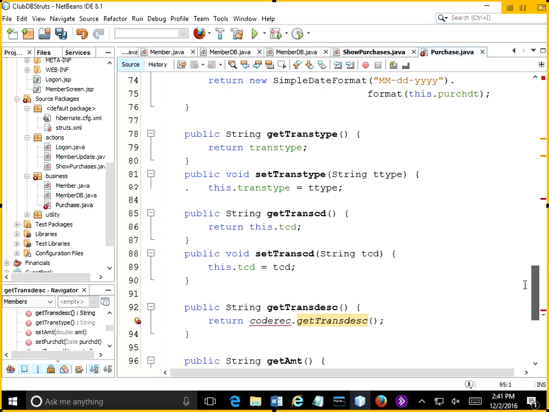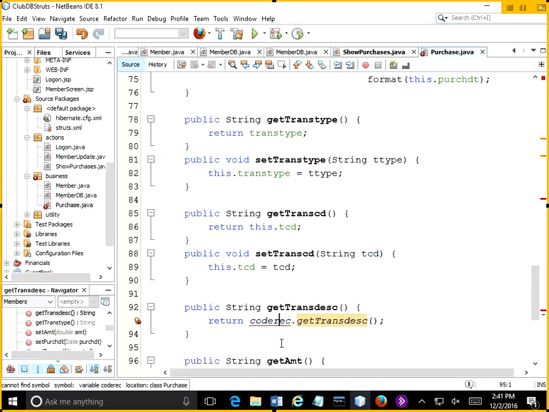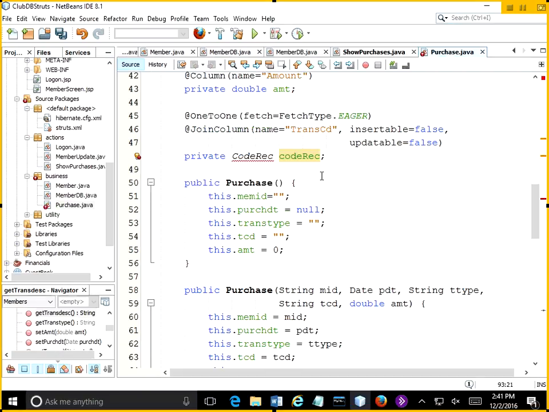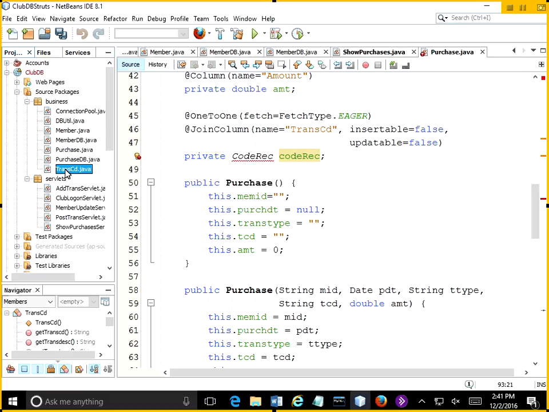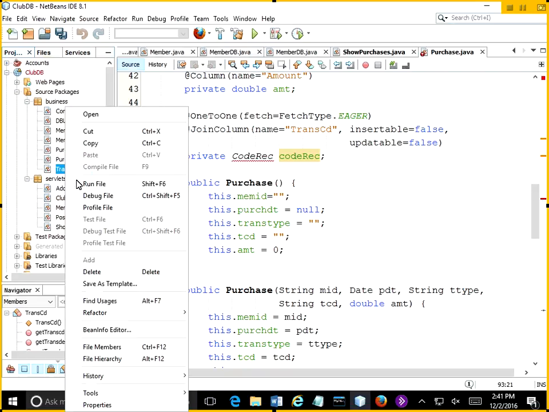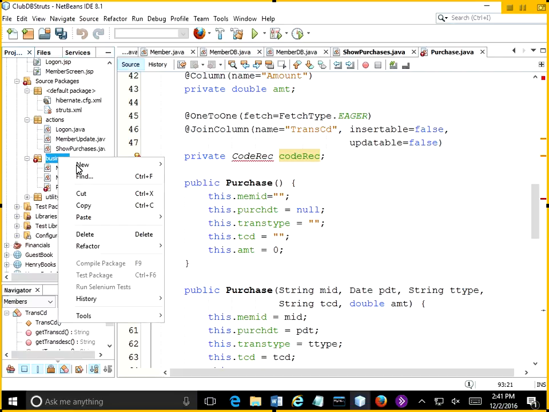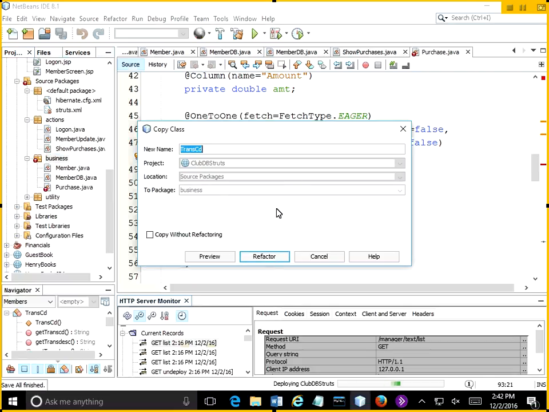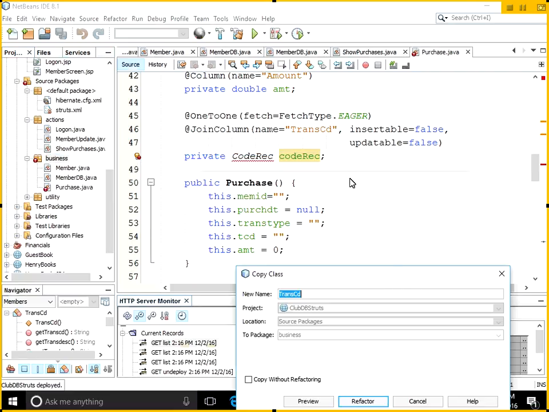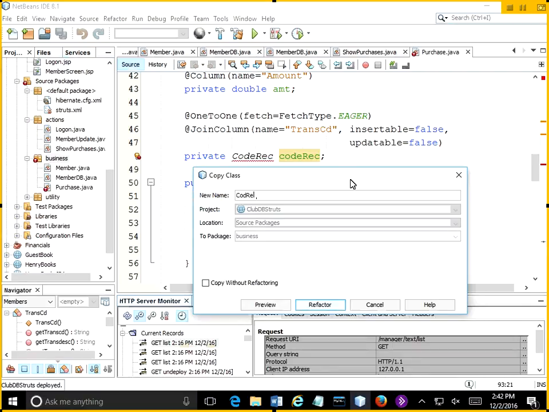All right, code rec, return code rec. Oh, that was a capital R. Going to be a capital R on that variable. Code rec.getTransDescription. Okay, so once we have a code rec in place, we should be all right, and we will do that by getting the transcode.java from our old one, but we're going to change the name. So I'm going to do a copy, and then down here in business, let's see, can I do a refactor copy? Yeah, that'll let me change the name. So I'm going to change it to code rec.